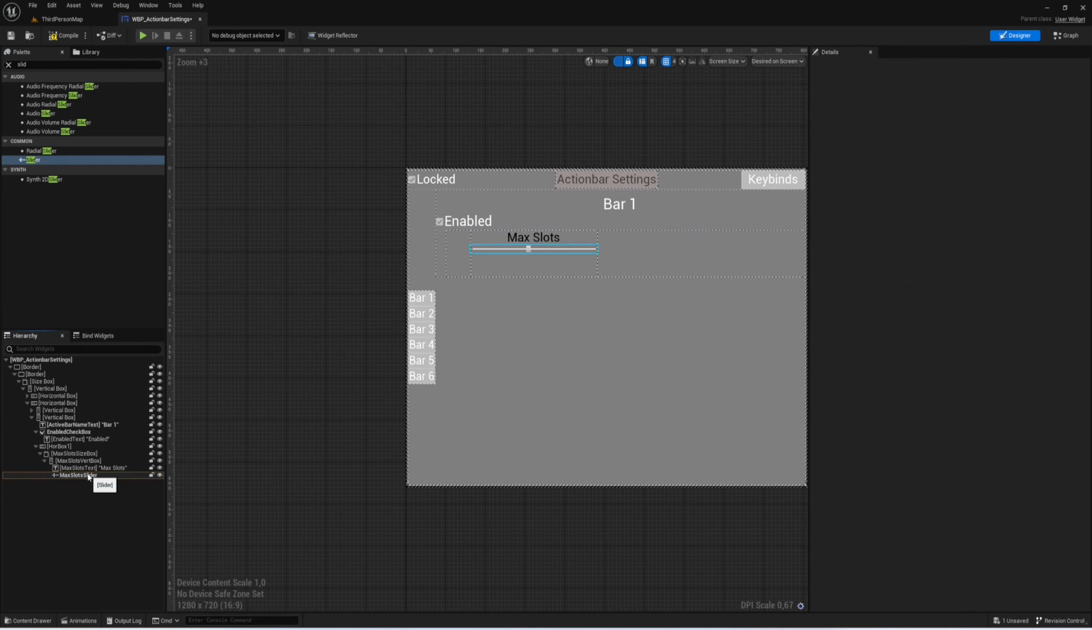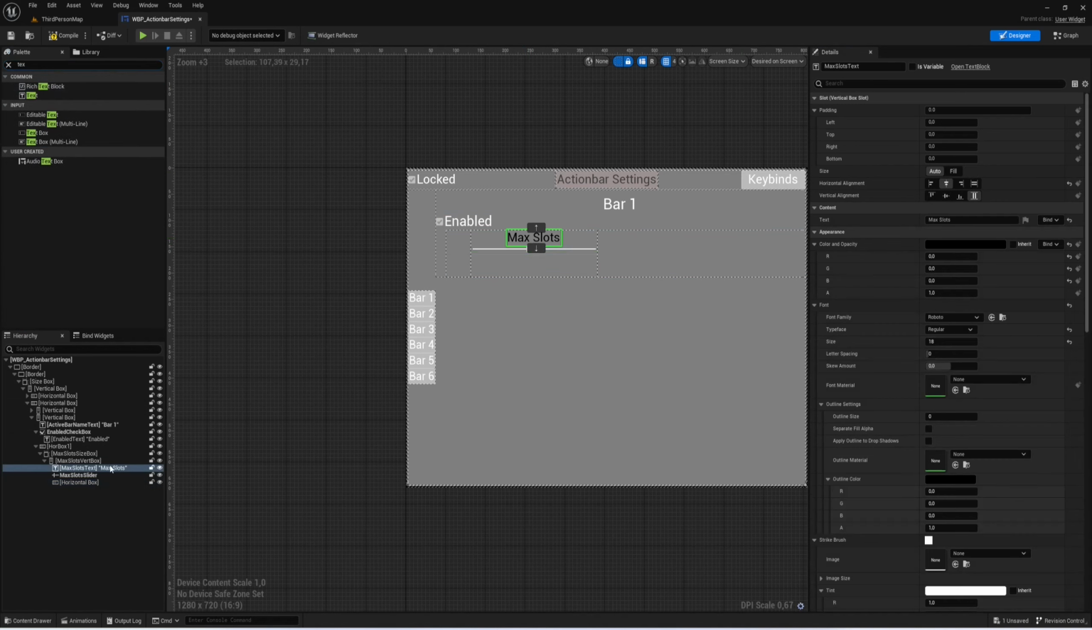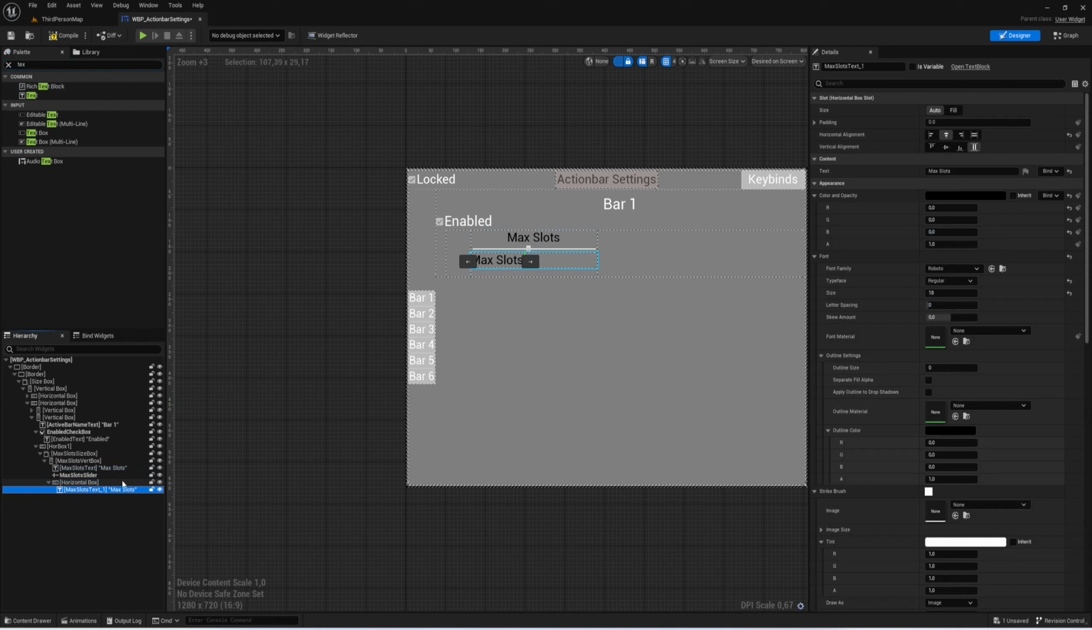Once we have our slider, we can then add another horizontal box into a vert box. We're going to fill this and then align it to the top. Everything else is fine. Now we're going to add texts in here. So I can actually get our max slots text and paste it once in here. And then, let's just keep it as is, to be fair. We're going to call this text our max slots min text. So that means that the minimum is 1 on this one.